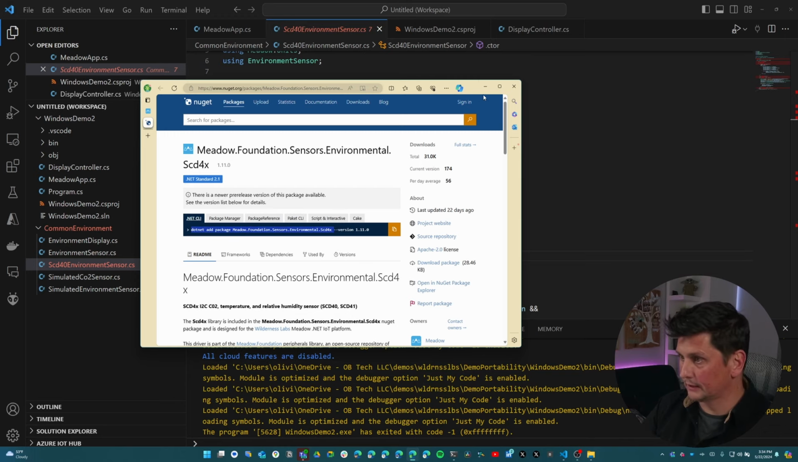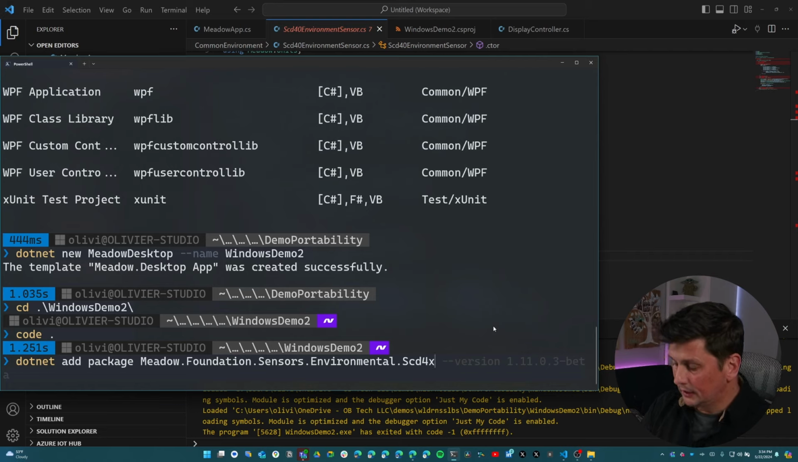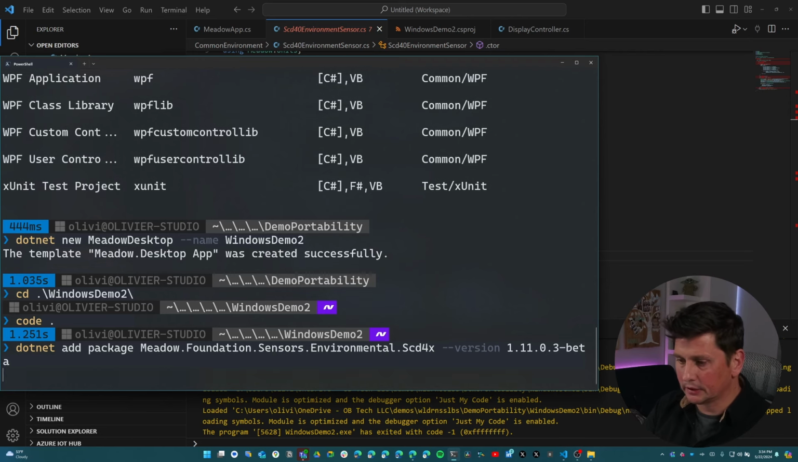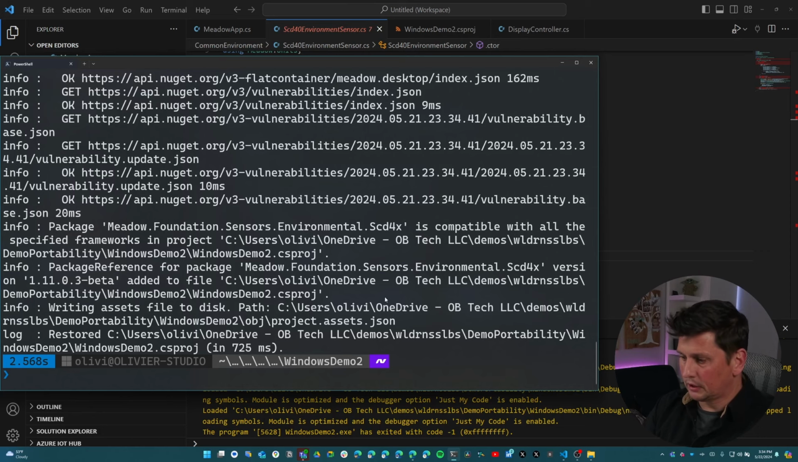I'm going to go back to my command line. I'm in the right folder here. I'm going to paste that, and I'm going to get the latest beta version. And there's a little trick here. I need to get the latest beta version because there's a little bug in the 1.11.0. So maybe by the time you watch the video, everything will be sorted out. So you might not need to, you can just get the latest version here. So I'm installing that little guy here. Seems to be grabbing everything okay.